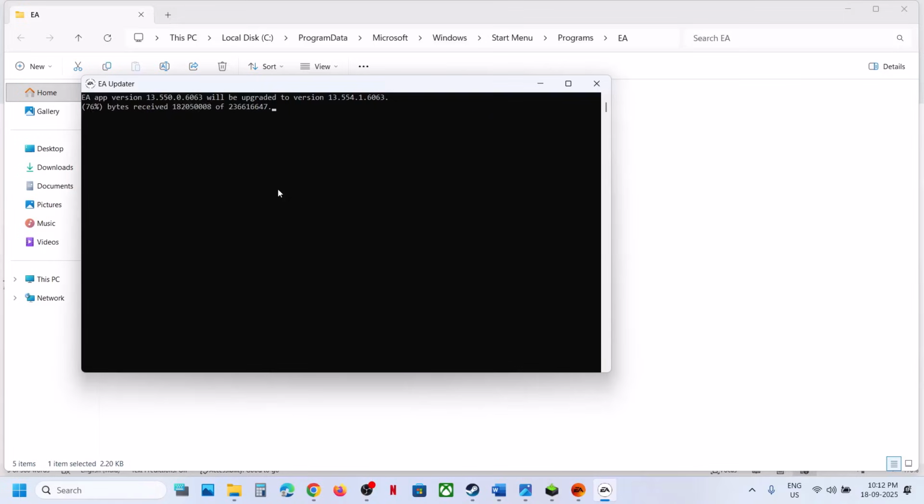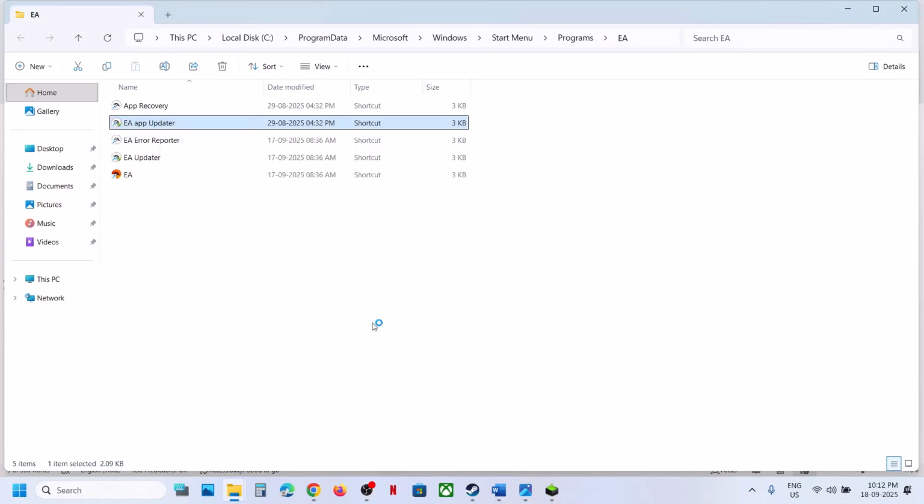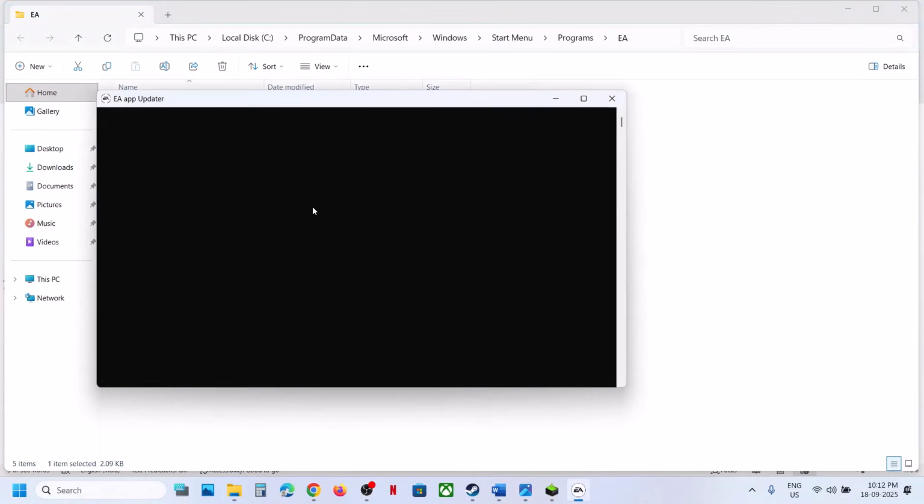If that does not work, in that case, let this complete first. So download success staging is in progress. Once this is done, it will close automatically. And once it is closed, now you can launch the game and then check. If that does not work, you can run EA app updater, make a right click, run as administrator, click on yes to allow, and then let this complete. The app is already up to date, and if it is not up to date, it will update.